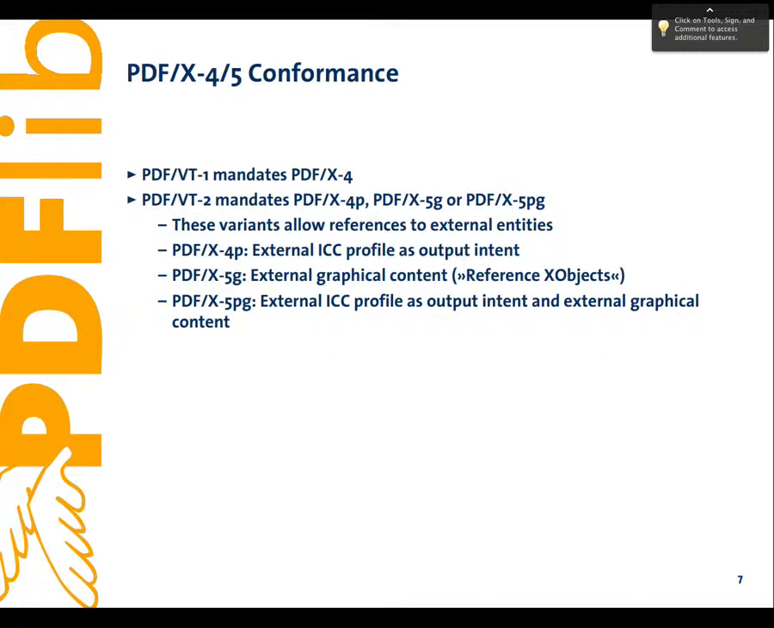In PDF/X-4p, you have external ICC profiles as output intent, so in a separate file. With 5g, you have external graphical contents. You can reference XObjects in separate PDF/X files. And a combination of these two features is PDF/X-5pg, external ICC profile as output intent and external graphical content.